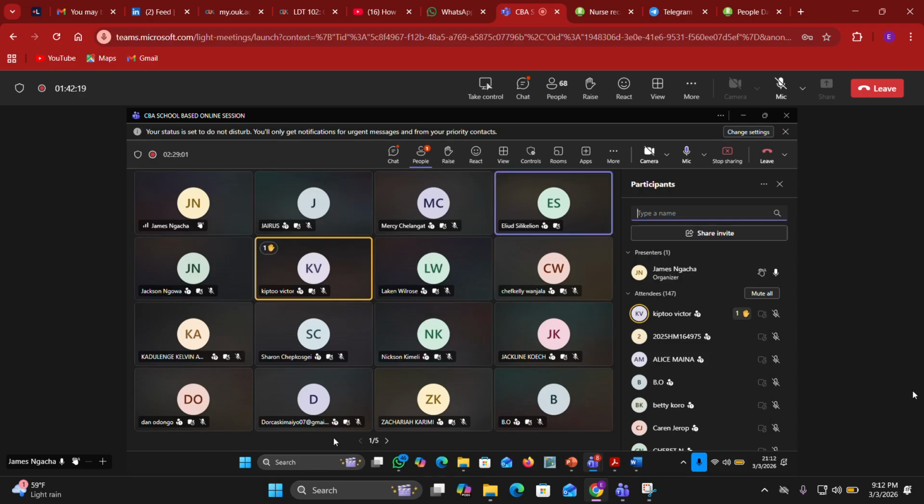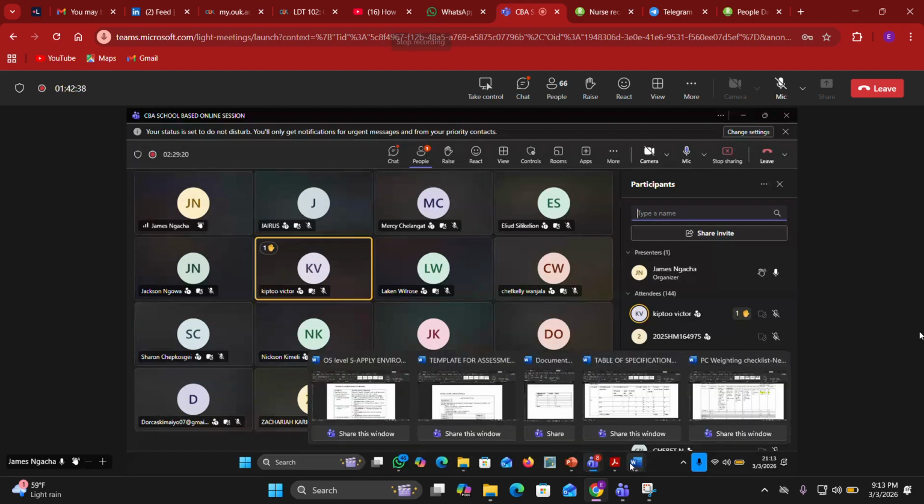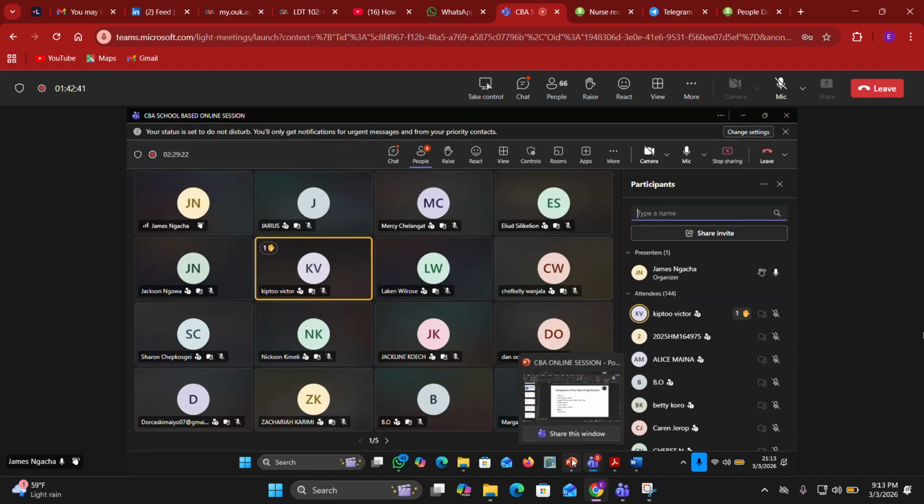We haven't reached practical yet. Okay, fine. We are focusing first of all on theory, and then we move to the practical bit of it. So maybe I can finish with the theoretical bit. So we have our table of specification.